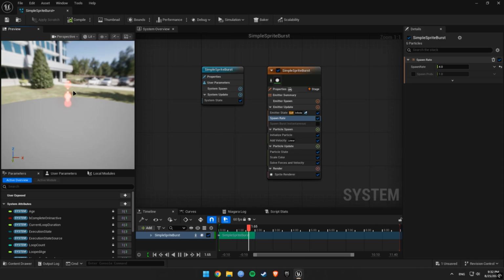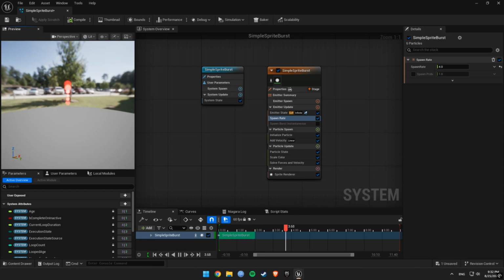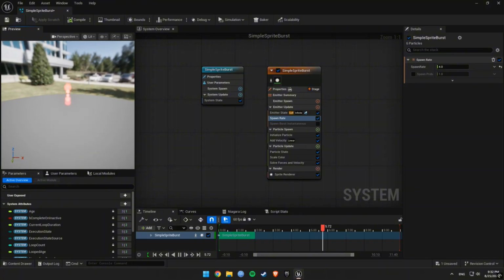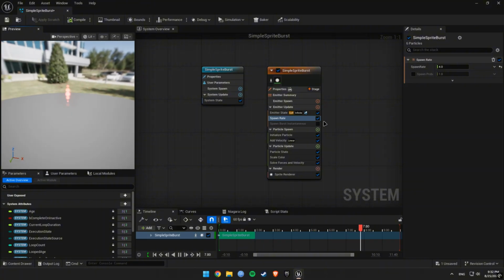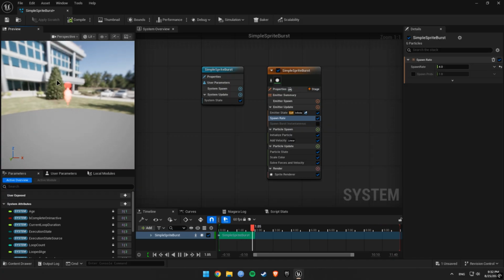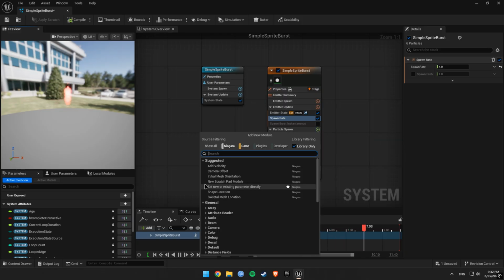Now, we can see that the particles are spawning at different times, but they are still spawning in the same place. So to change that, we can add another module, which is called shape location.